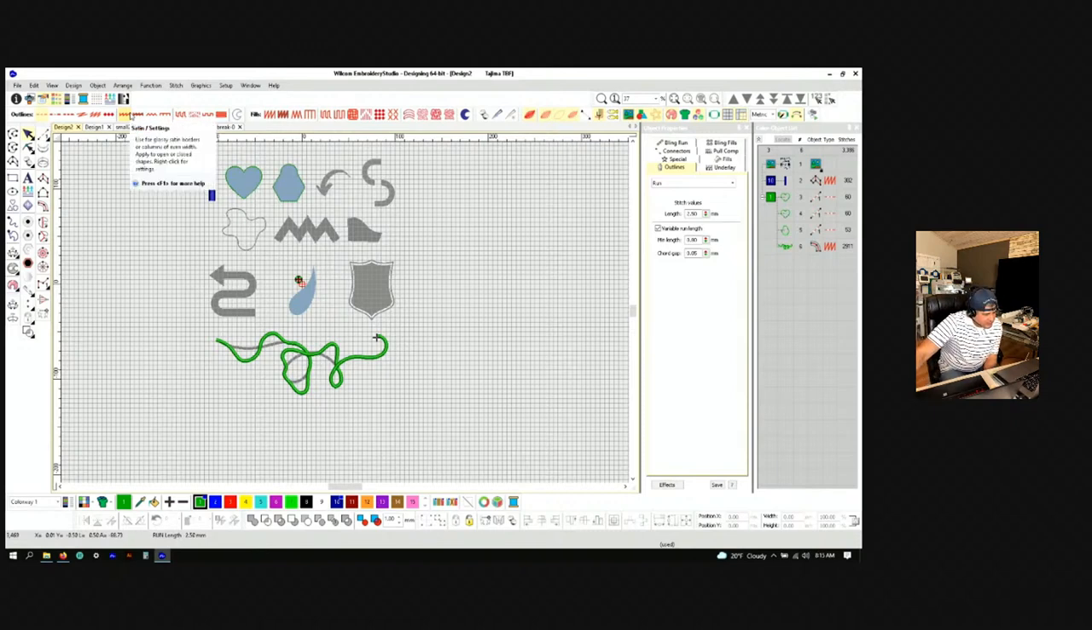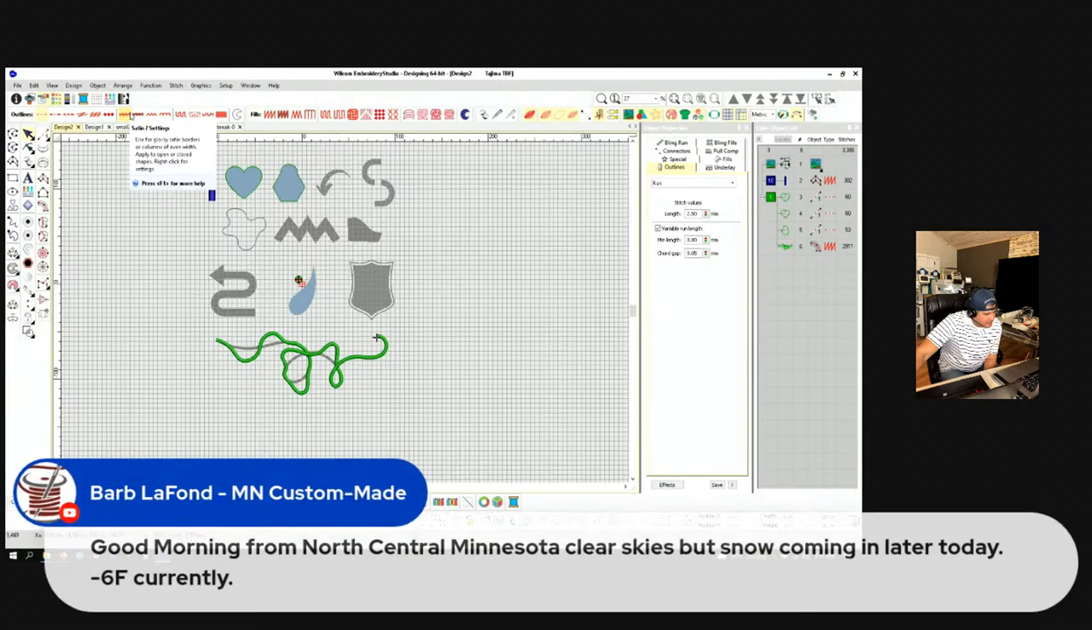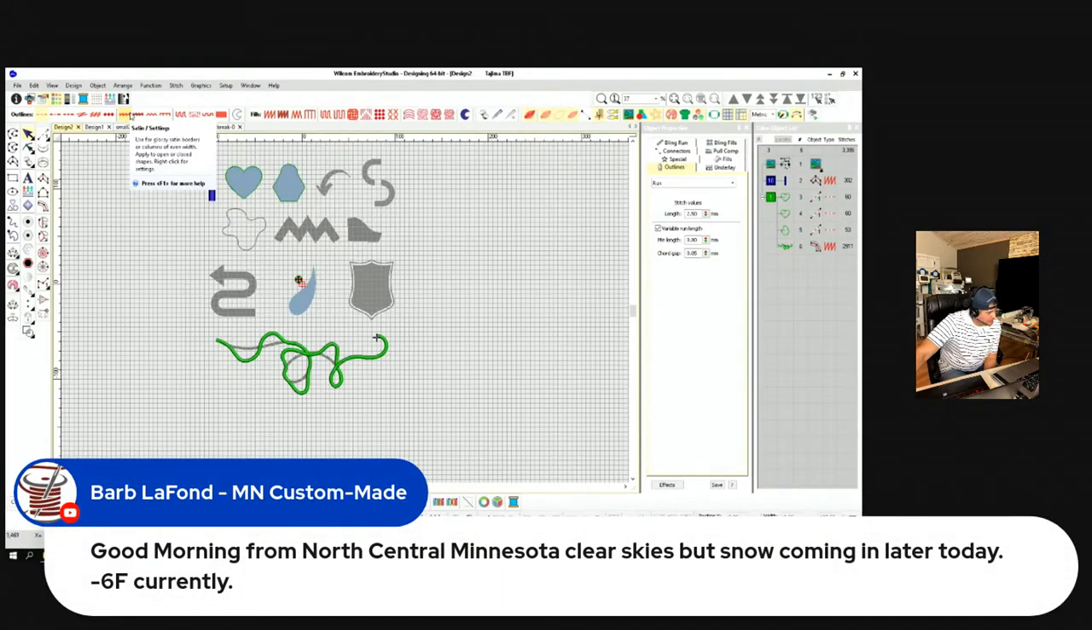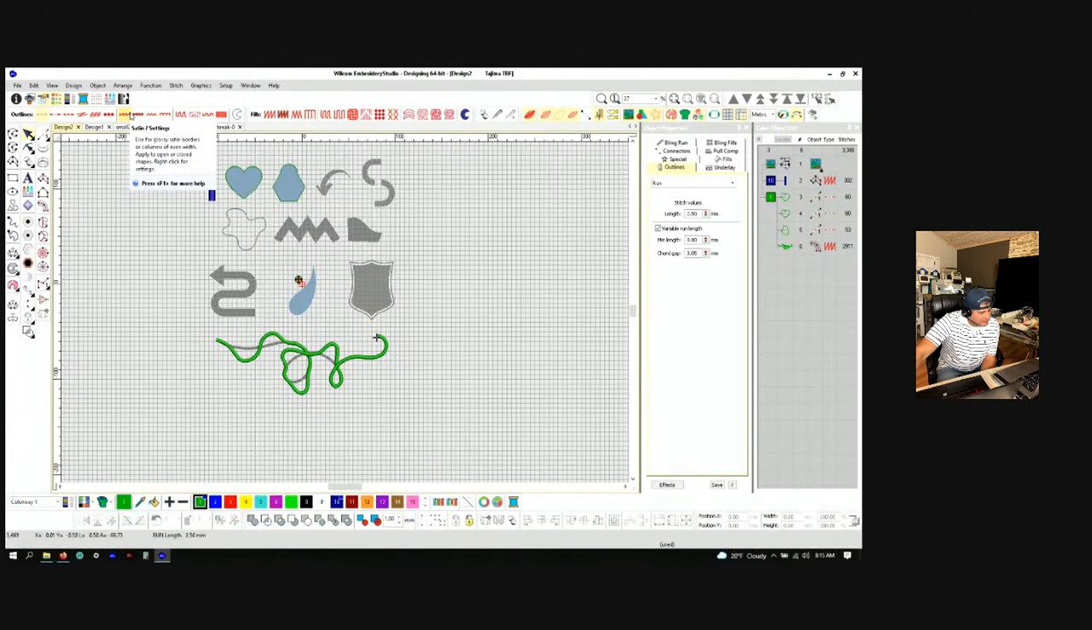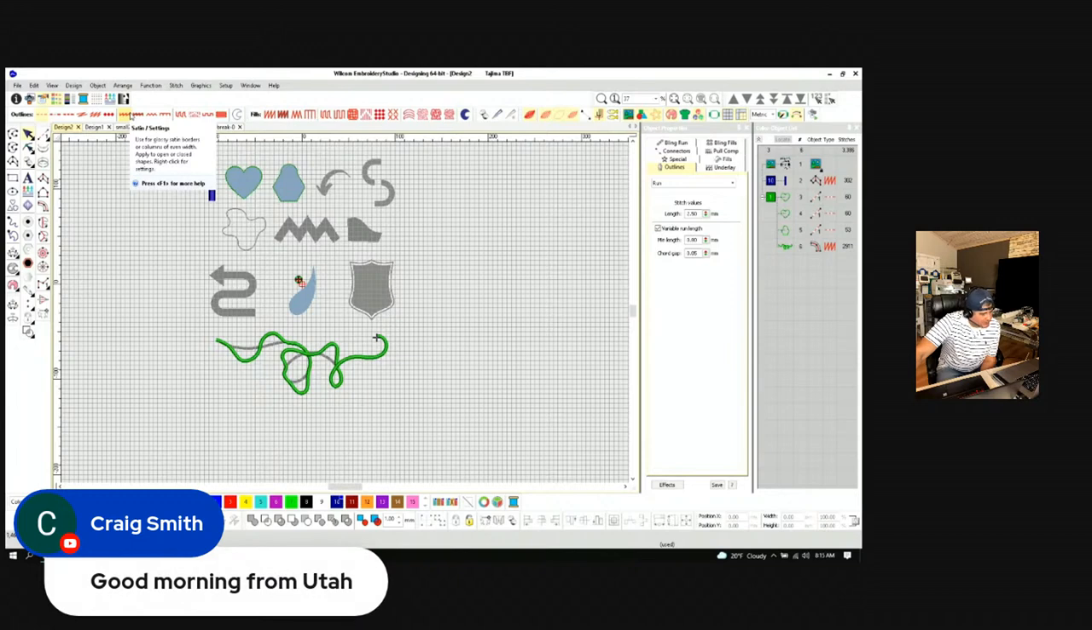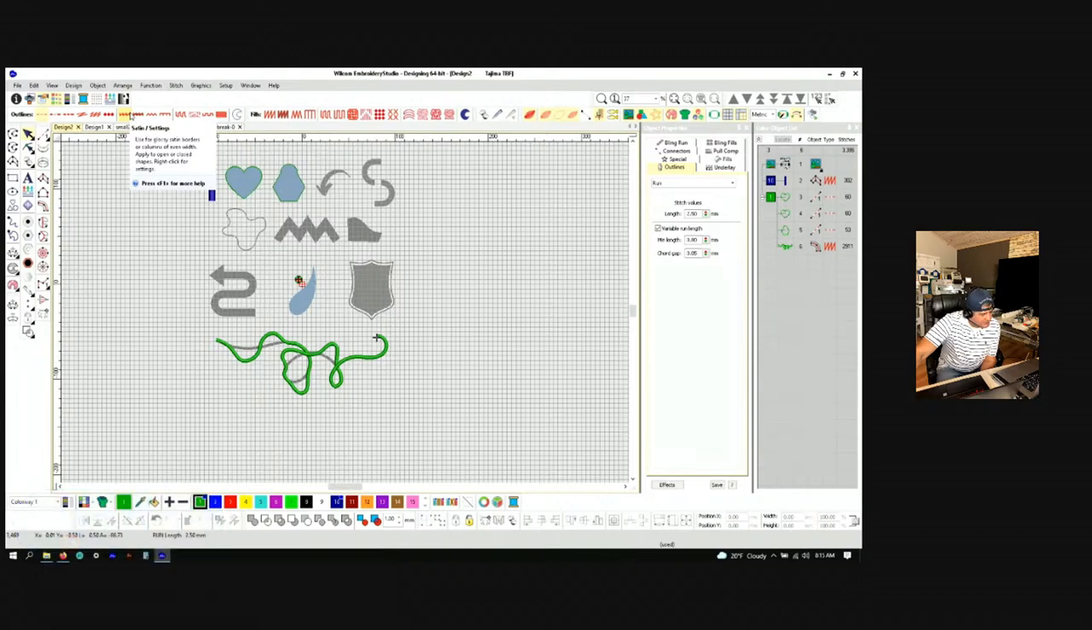Good morning. Good morning from North Central Minnesota. Good morning, Barb. Snow coming in later today, -6 degrees. Yes, it's crazy, -6, and then you add the wind chill. It's always crazy. Good morning, Craig. I'm pretty sure it's cold over in Utah. So we got a lot of people in the house today.